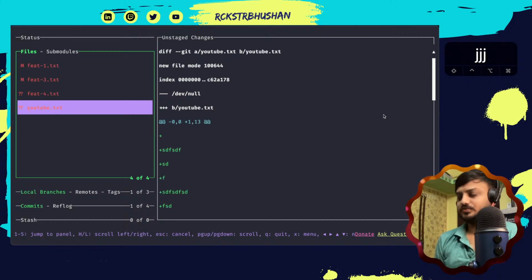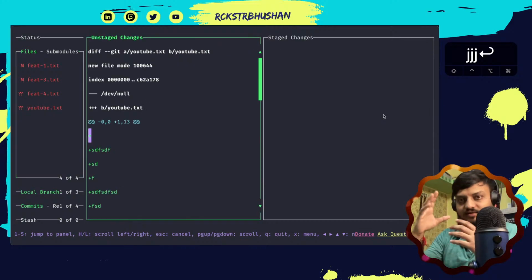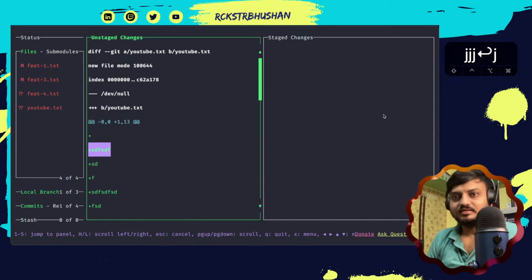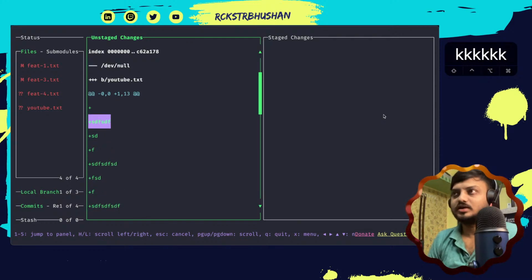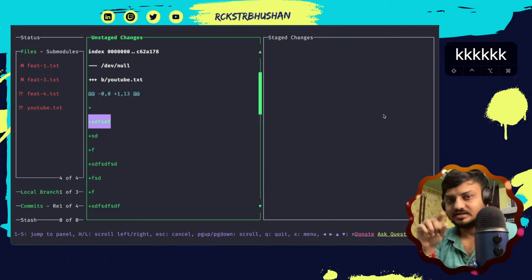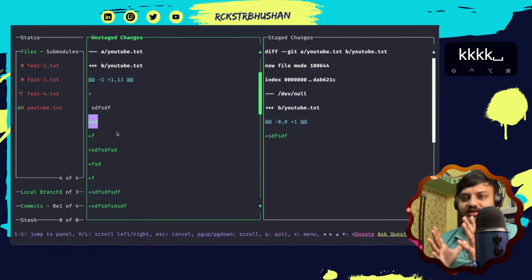Then what I want to show you is, for example, let's say this youtube.txt file, we have a lot of code inside this file, right? But the thing is, I want to only stage these two lines, right? So what I'll do is, I'll go to this line, SDF. I'll press space. So you can see here, this was the unstaged area, it moved to the staging area, right? Don't worry, it might sound scary or difficult, but I'm trying to show you these things. Please try it once. It's super easy.